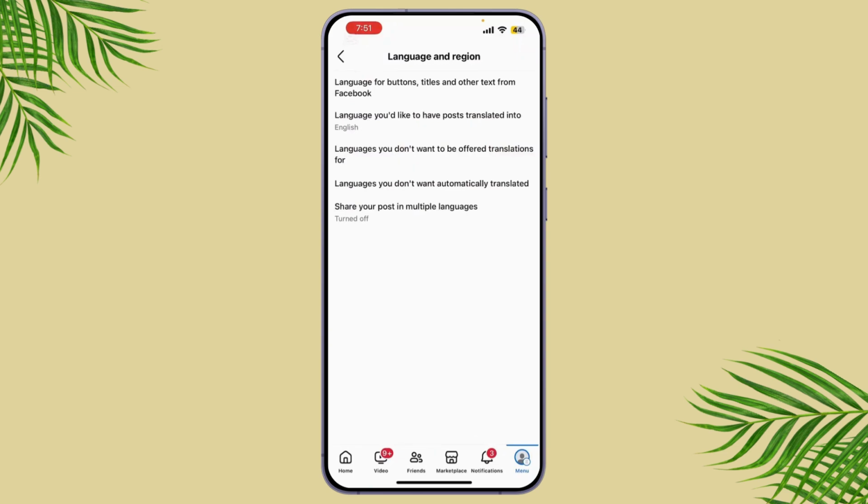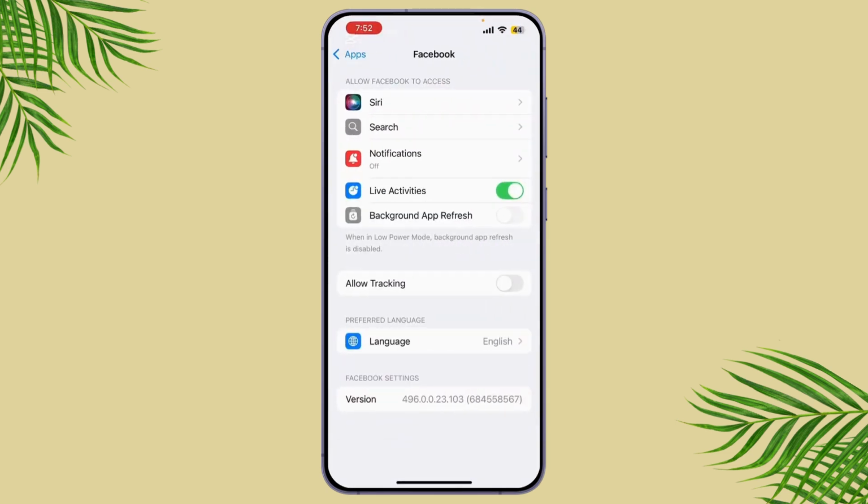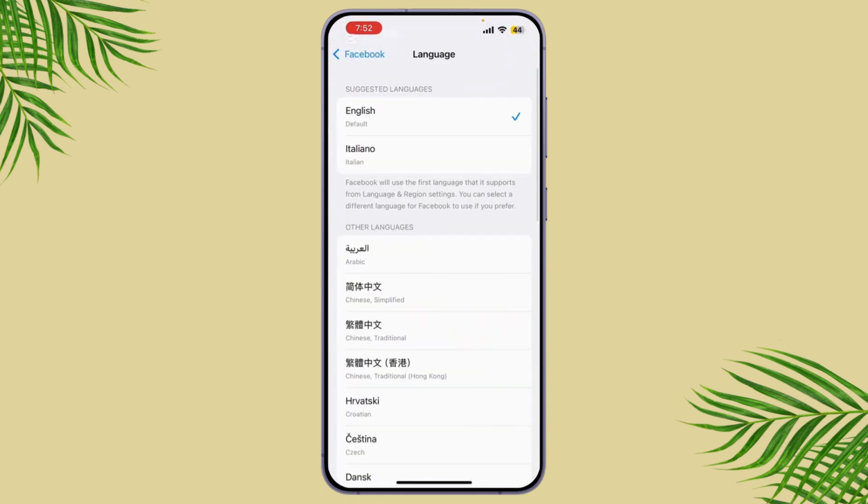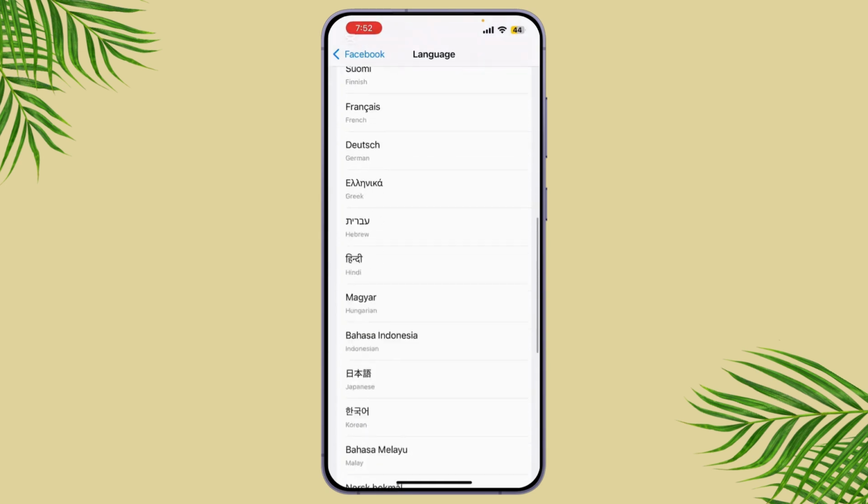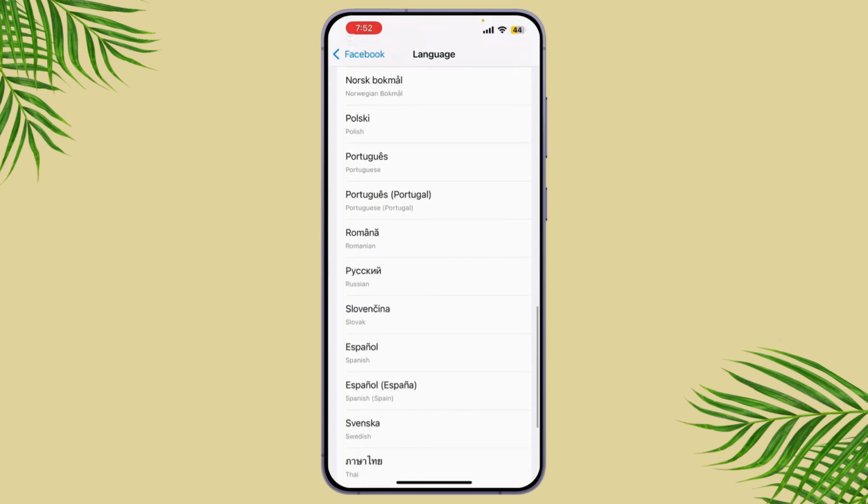Simply tap on it. Now once you're on language and region, what you need to do is simply click on language for buttons, titles and other. Now simply click on language. From here you can choose various options whichever you prefer. Simply select your preferred language. Once you select it, your Facebook app will automatically switch to that language.